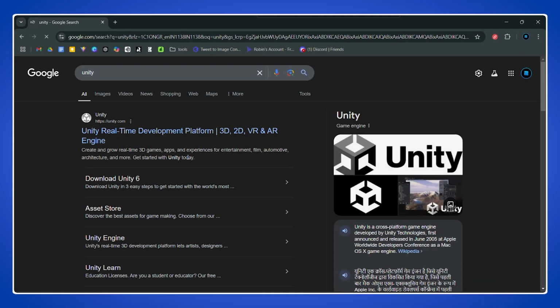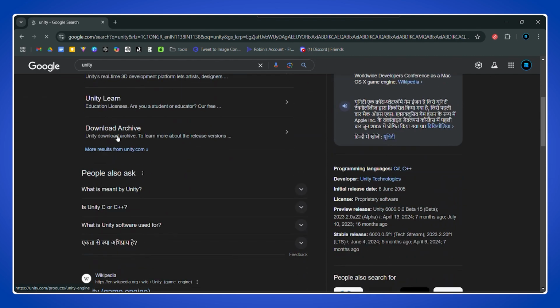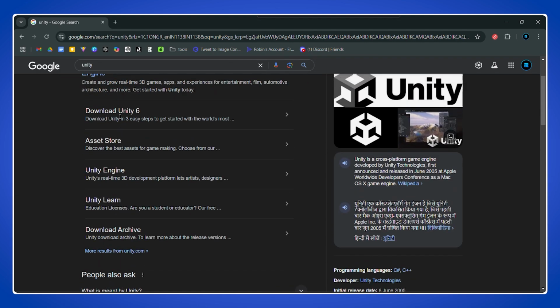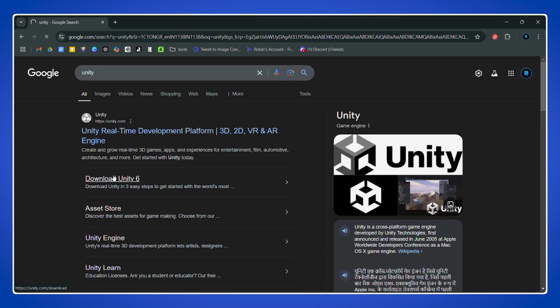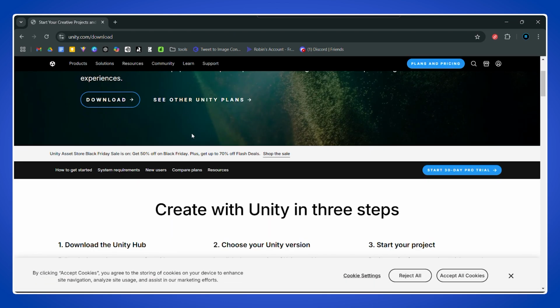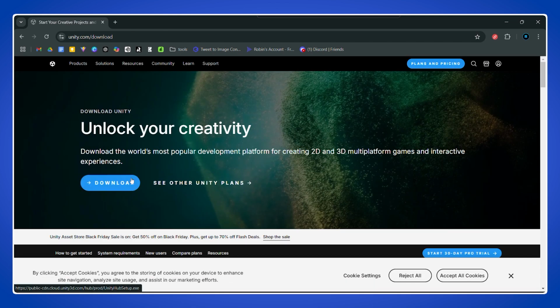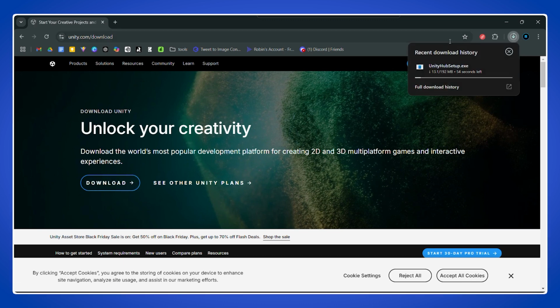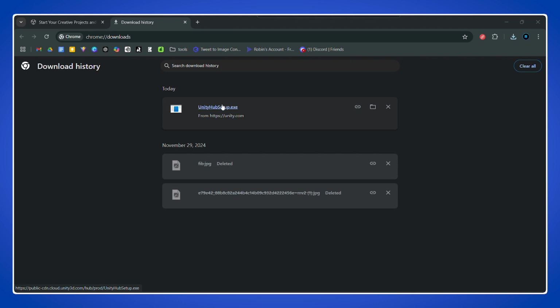First, we need to download Unity's installer. For this, go to Google and type unity.com. When you search for the website, the first result you see will take you to Unity's official site, where you'll find the option to download Unity Hub. Once you click on the download button, Unity will start downloading. If you're not sure what Unity Hub is, let me explain in simple terms. Unity Hub is essentially an application that helps you manage Unity installations and projects.